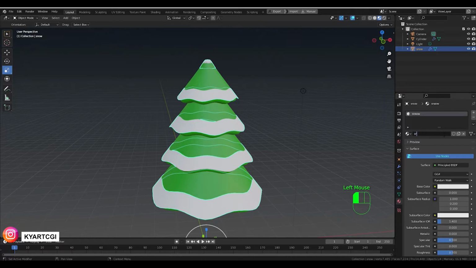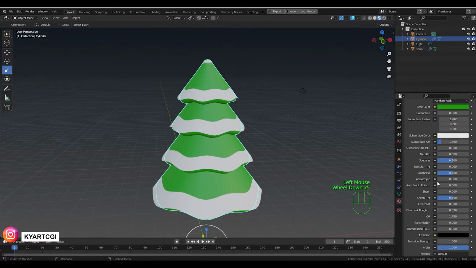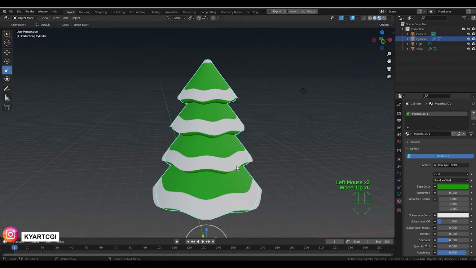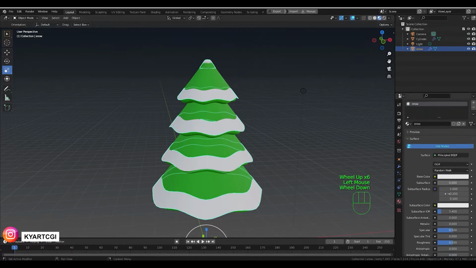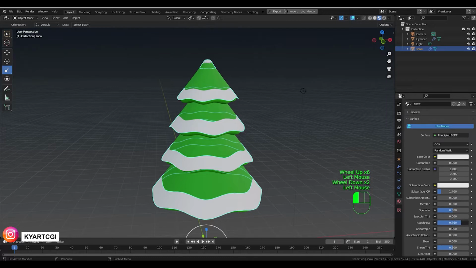Oops, no. The snow is like this, so no problem. But for the tree material, we are going to modify the roughness. We're going to put the roughness up, something like that. The specular, we're going to put it down a little bit. Then the snow I think is the same process. We're going to put up the roughness like that.